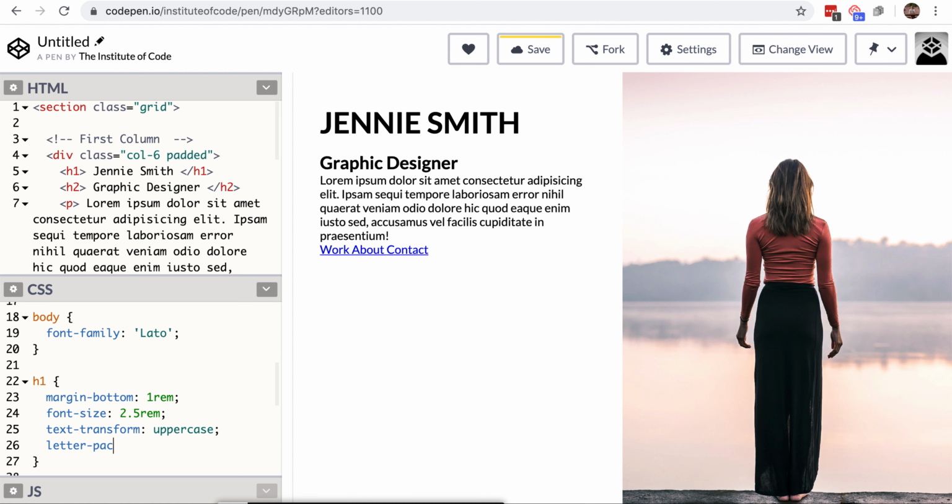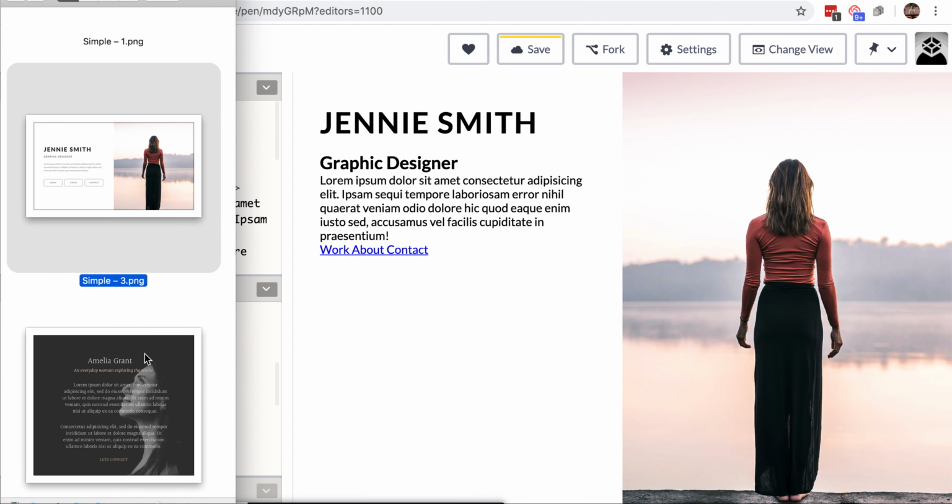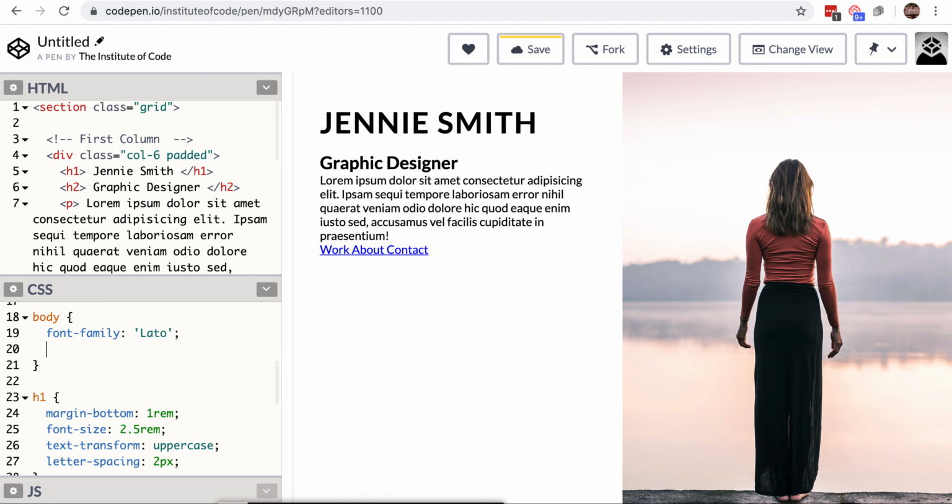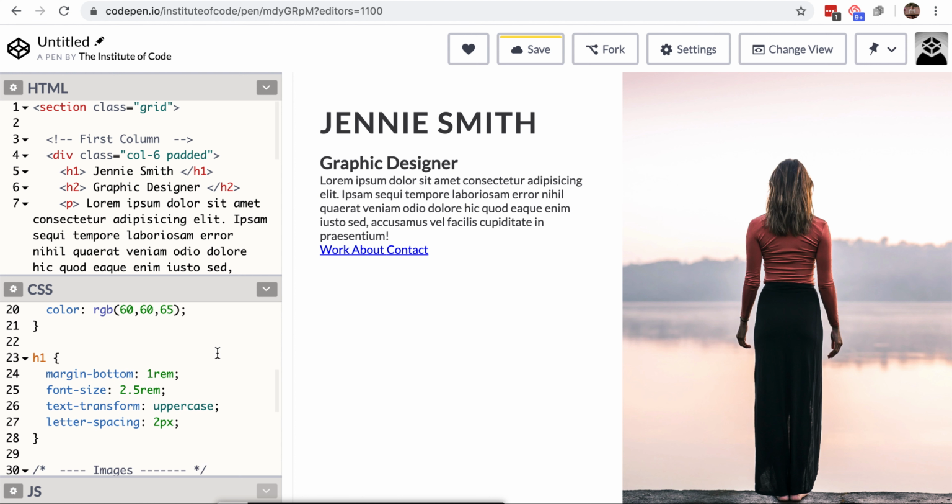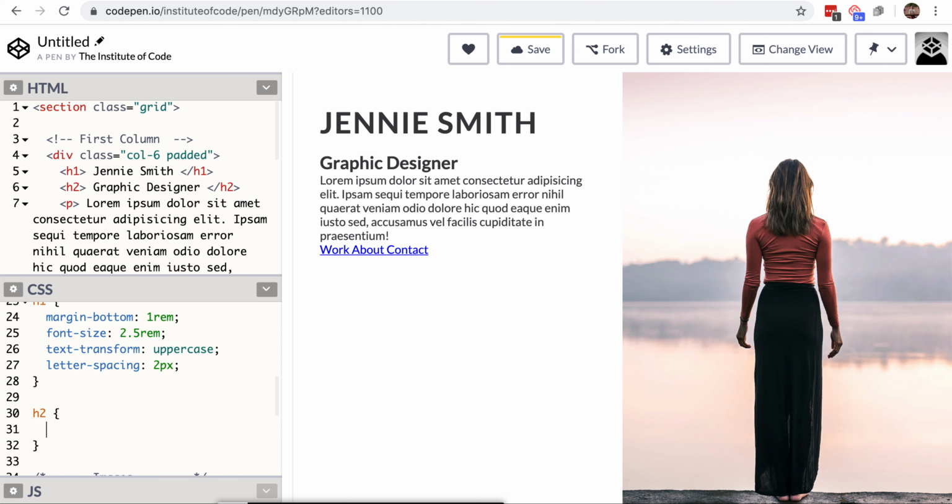Okay, so we've got our uppercase. Then let's do some letter spacing. Cool. All right, that kind of looks like here. Now in mine, I changed the color of all of the text. I often do this. So I use like a dark gray instead of black. I just think it looks a little nicer. So maybe 60, 60, 65. Subtle, but I think it makes a difference. Now let's target our H2. So again, we've got some margin.